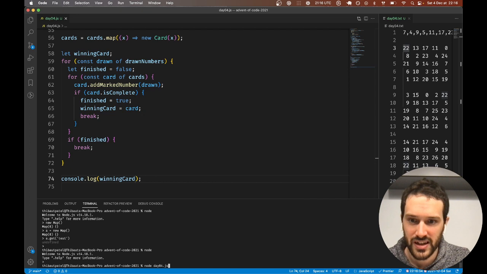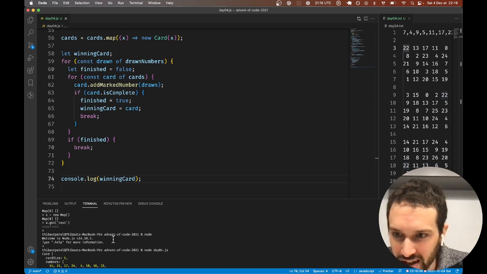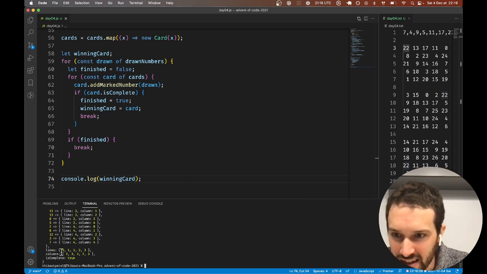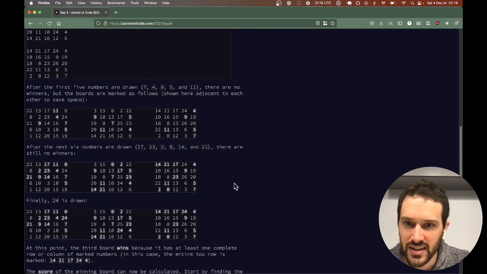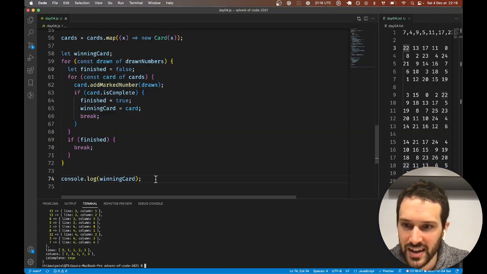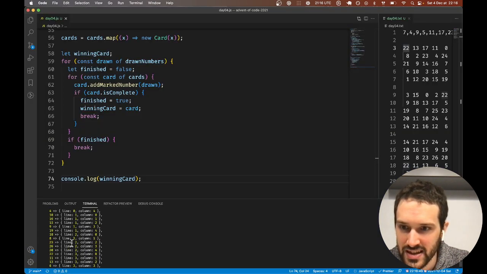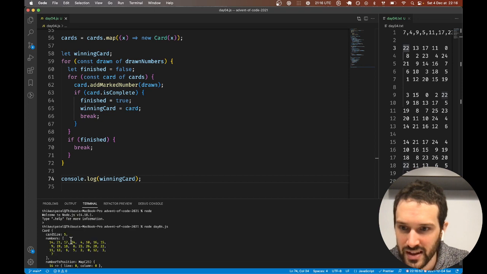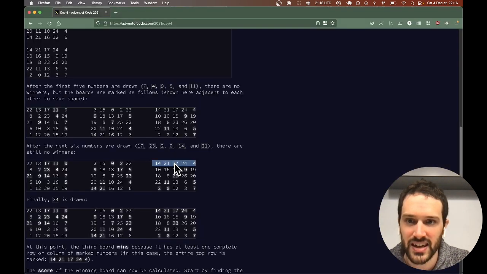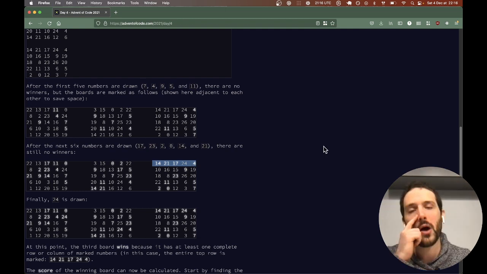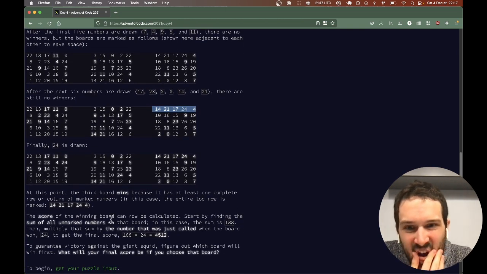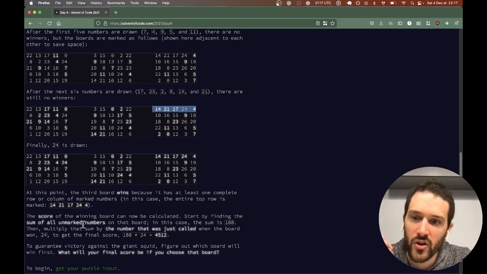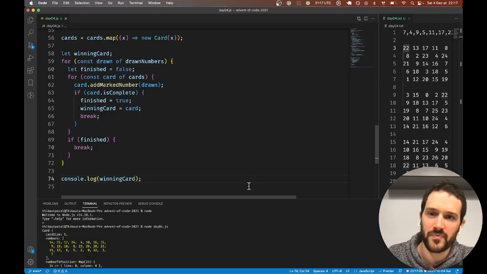Let's just make sure there is no problem. Okay, here we have the winning card with the first line that is complete. Let's see if this is correct. First line here is, oh yes, this is this card, and it is complete. So now we need to do something else, which is to find the sum of all unmarked numbers.